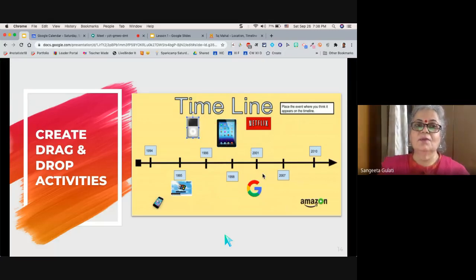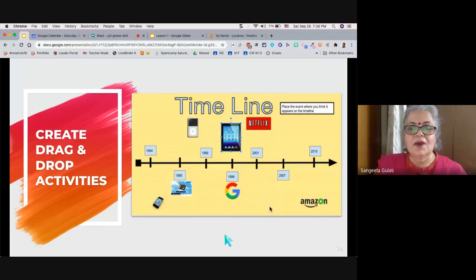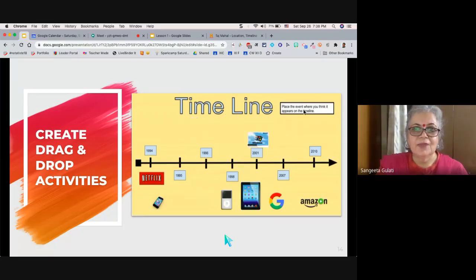So we are looking at creation, right? So let's talk about creating some beautiful activities to engage students using Google Slides. You don't need to go too fancy about it. But take a look at what you have on the slide right now. The drag and drop activities are very engaging for students, right?